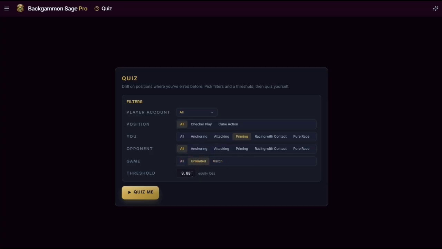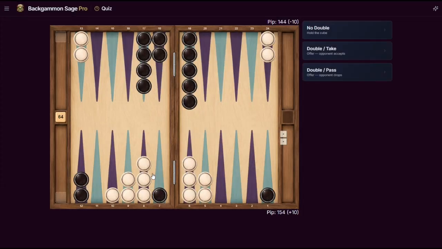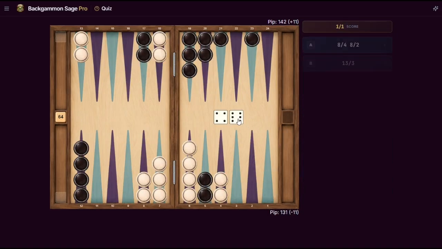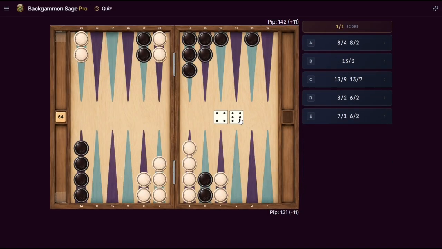The threshold is the threshold on the size of the equity error to be included in the quiz. It defaults to a blunder, usually 0.08, but you can define that in your settings. Hit the Quiz Me button to start. This takes you to the first randomly selected quiz problem. Sage randomly shuffles your errors and shows them to you one by one. Following modern learning theory, if you get a problem wrong, it will remember and occasionally slot it back into the list of questions until you get it correct 3 times in a row.